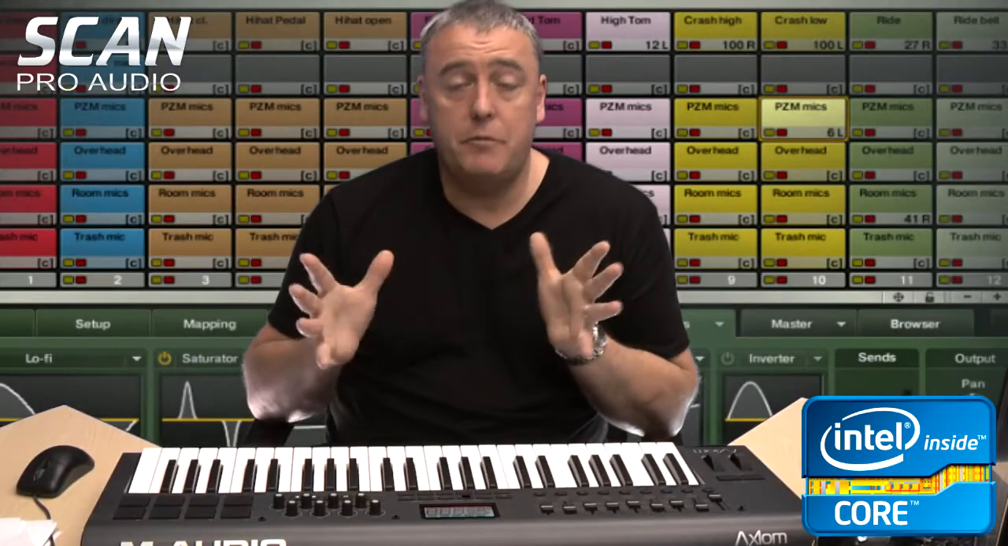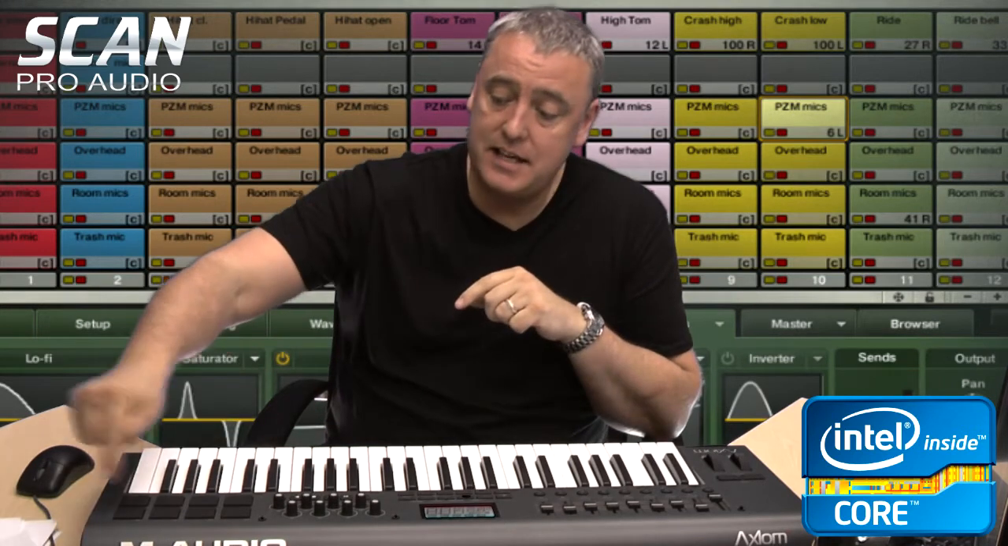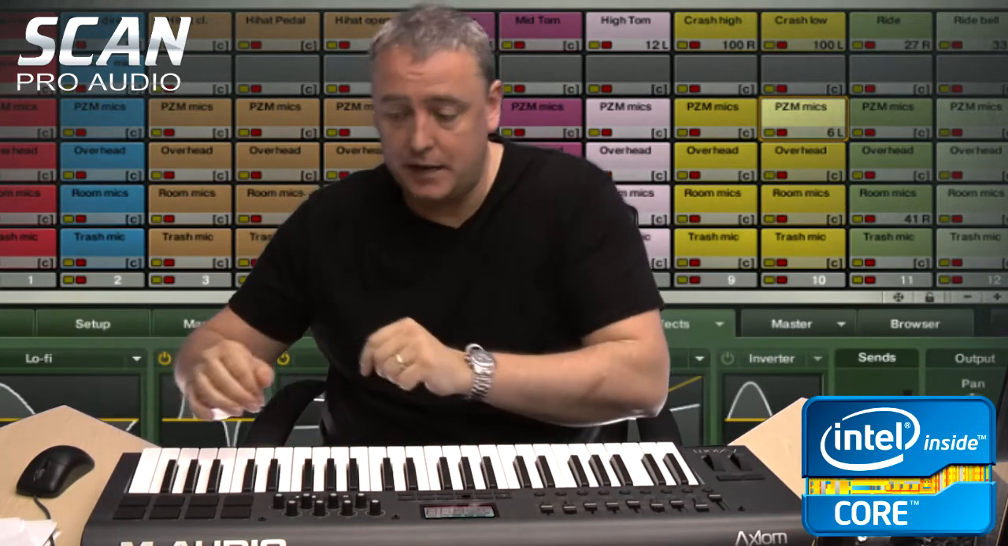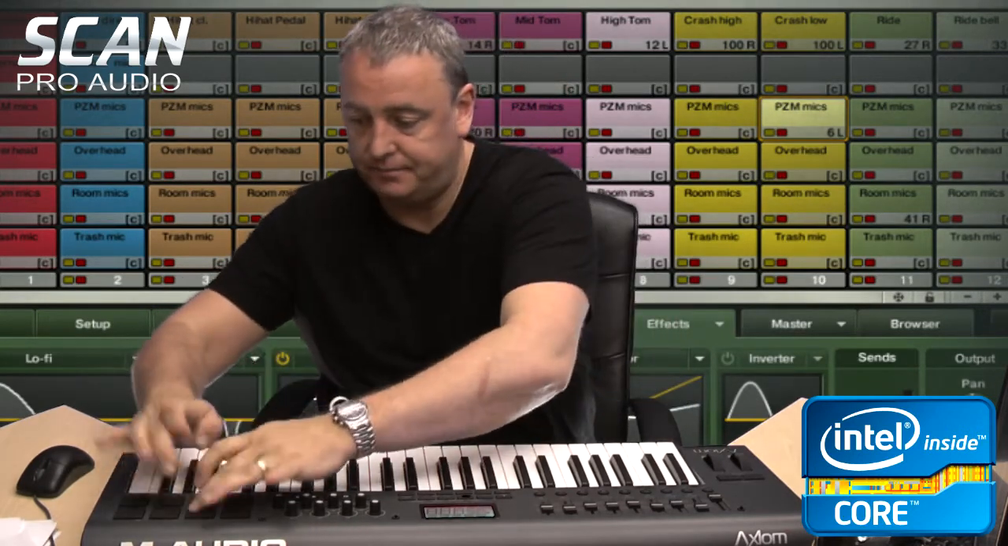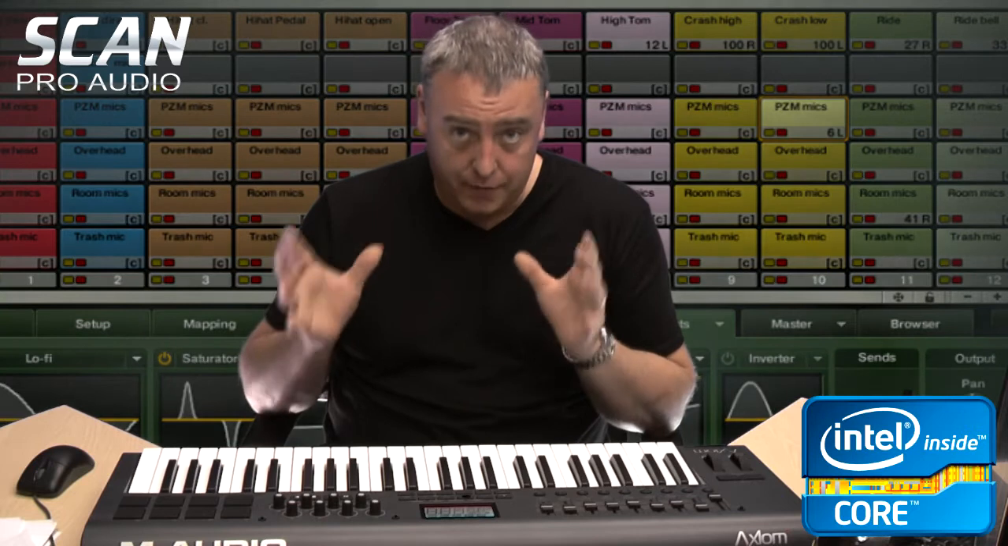And finally, if I was using a program like Battery or another drum program, I could assign these pads here to various drums or percussion and I could play them in with my hands. At the moment they're assigned to keys. So that is a MIDI controller, and that's exactly what you need if you're going to use soft synths, and you are going to use soft synths.